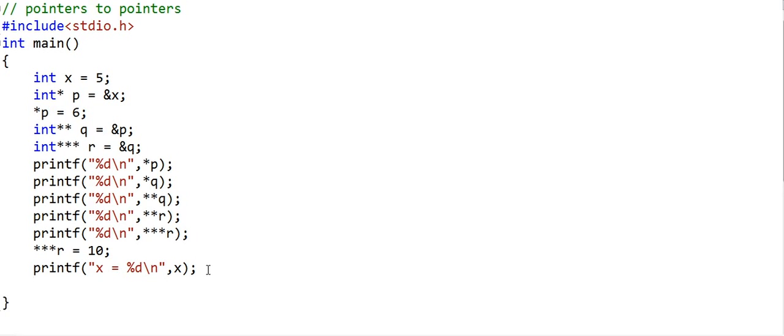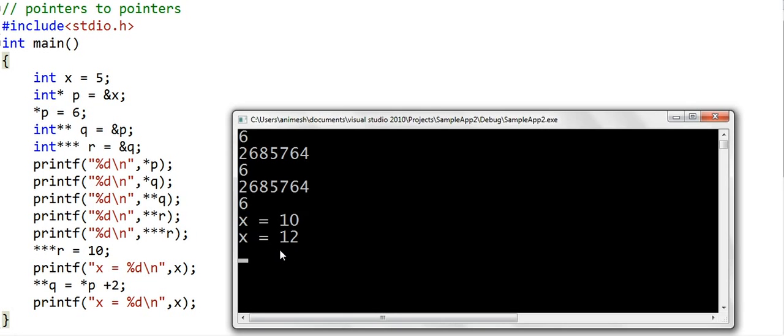If we would write something like asterisk asterisk q is equal to, let's say, something like this. Now asterisk p is also referencing x, and asterisk asterisk q is also dereferencing x. Sorry, we are dereferencing here. So any guesses what will be the output of this last print statement? Well, if you see, x is incremented by 2 here. So this was pointer to pointer.